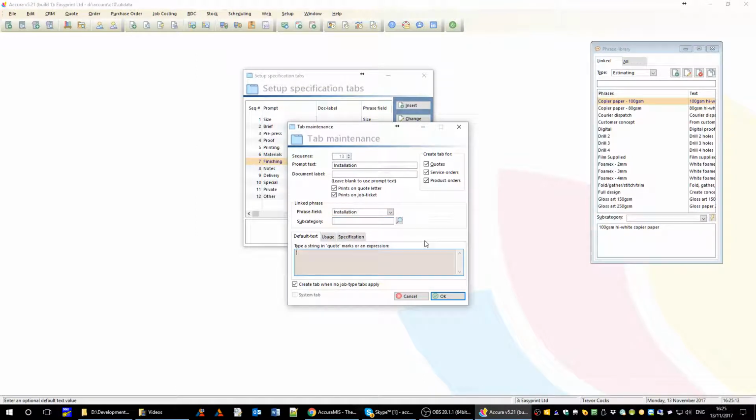Here also we can define a default value for this tab. So what if we want the installation to default to 3-man team, full on-site installation? So this is a static text value, so we put it in quote marks. So we would say 3-man team, full on-site installation. So that's our default value for this tab.